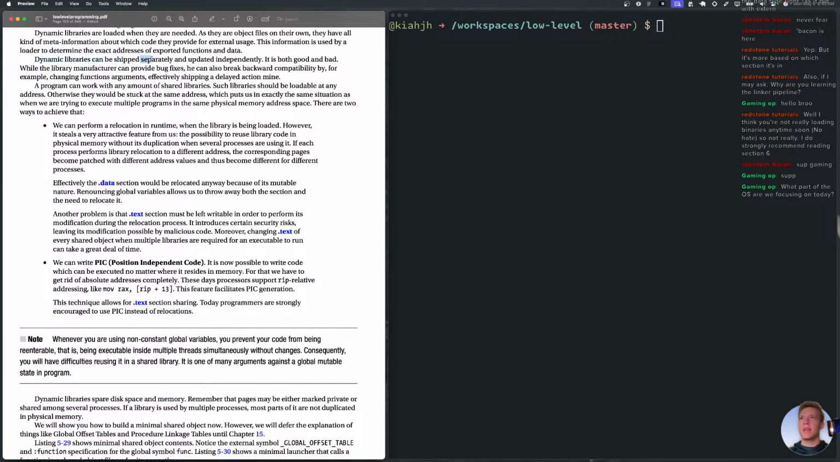Dynamic libraries can be shipped separately and updated independently. It is both good and bad. While the library manufacturer can provide bug fixes, he can also break backward compatibility by, for example, changing function arguments, effectively shipping a delayed action mine.